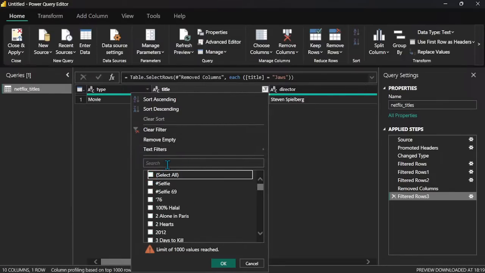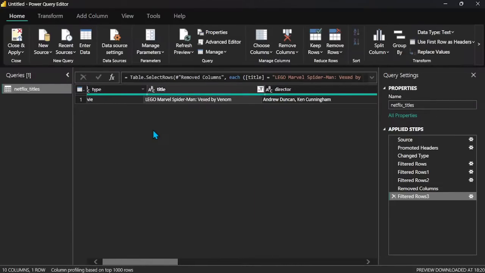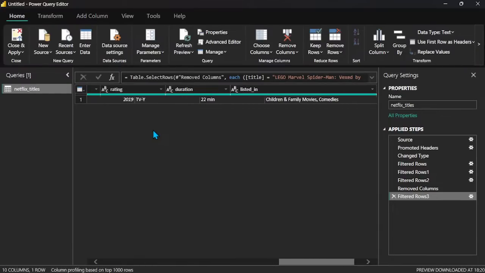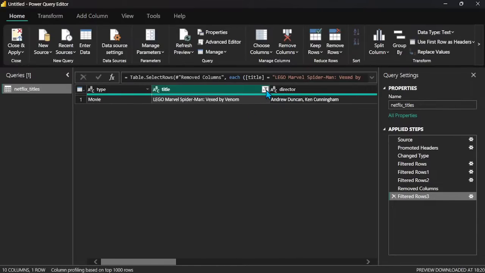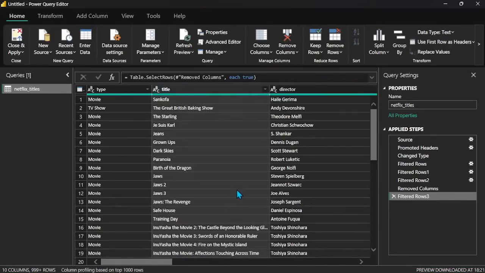Or I can type another movie, Spider-Man. I give Spider-Man, and one and only movie is there: The Lego Marvel Spider-Man Vexed by Venom. Once I select this, the director and cast are Andrew Duncan, Ken Cunningham, and Robbie Damon, and everything is shown, including that it is a children and family comedy movie. So this is the way we can visually filter a particular value. Again I select all and click OK, so all movies will be shown.